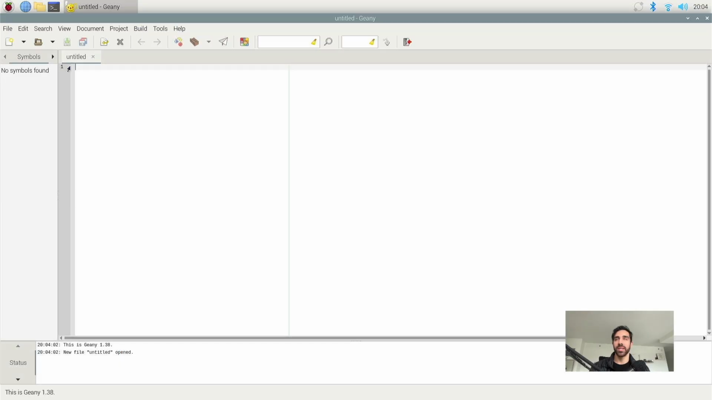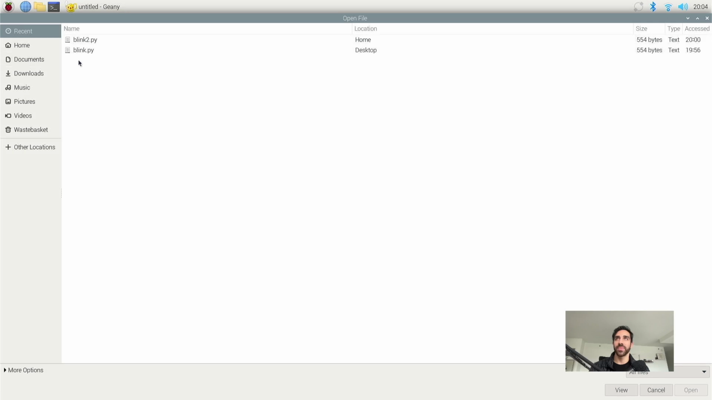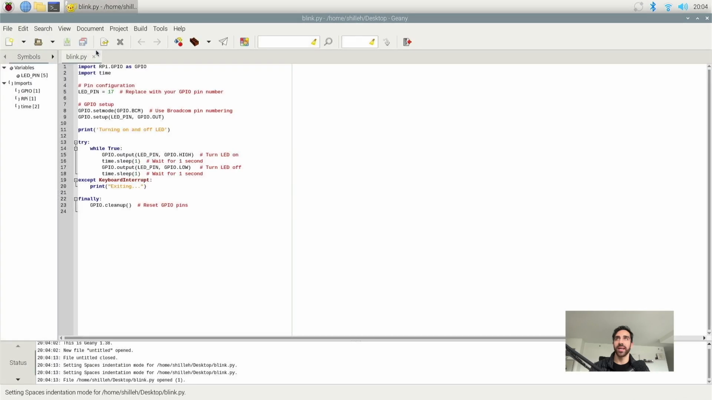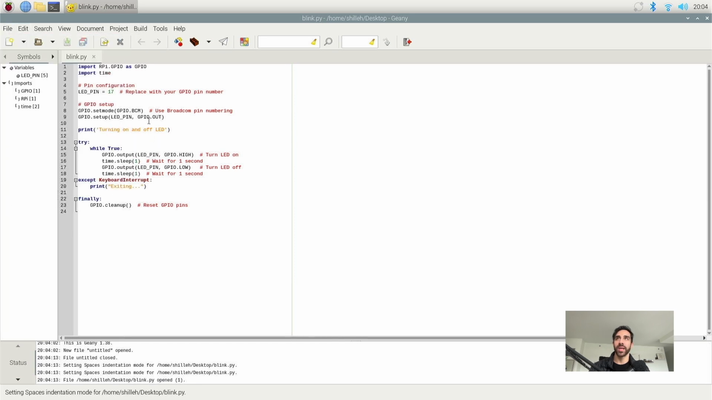So I'm just going to select the Geany editor. And so this is what is showing when we open the Geany editor. You can go ahead and make a new file. I already have my file created, and it is blink.py, so I'm just going to open that. And if you didn't have that, you can just go and make a new file and save it as what you like. Make sure you save it as a .py extension, and just go ahead and copy the same content I have here. So let's go over what's going on in this script at a high level.